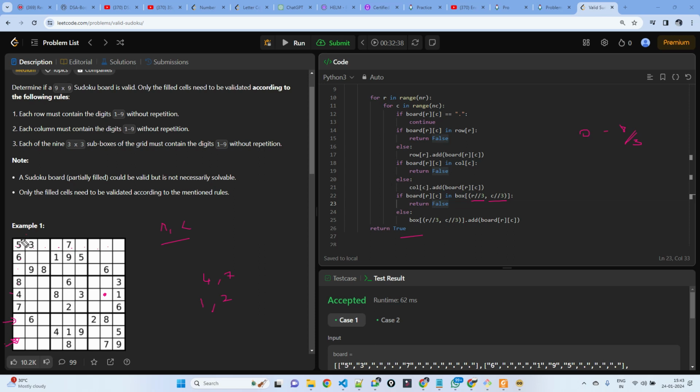So this box will be 0, comma 0. This box will be 0, comma 1. This will be 0, comma 2. And this will be 1, comma 0, 1, comma 1, and 1, comma 2. So I can identify the box with the integer division. If it is not there, I'm adding to the corresponding set. If it is there, I'm returning false. If the loop finishes, then I'm returning true. The Sudoku is valid. If any duplicate element is found, I'm returning false.